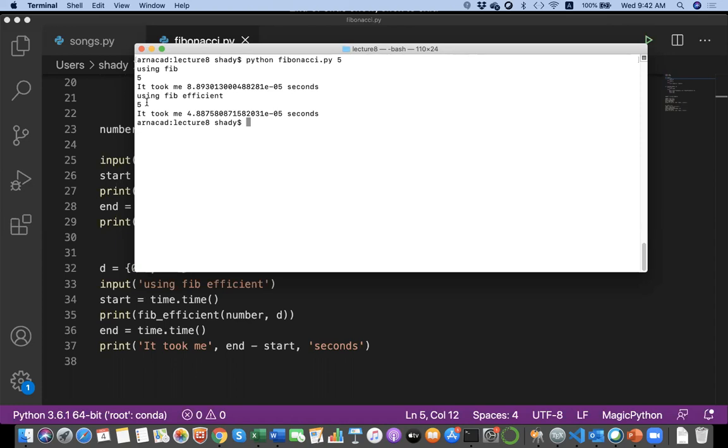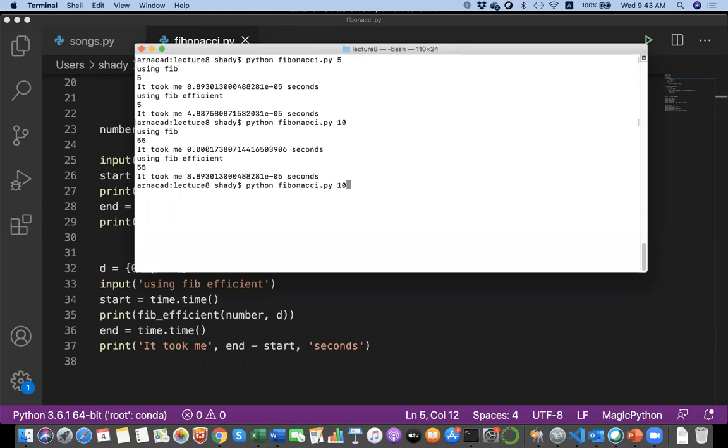Let's try it for another value. I'm going to try it for 10. Using Fibonacci, again, very few seconds, doesn't matter, and both of them give me the value 55. This one is much less than that one, but you don't notice it because both of them are still small. Let's try it for something bigger.